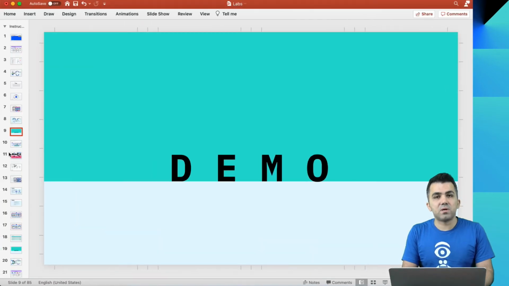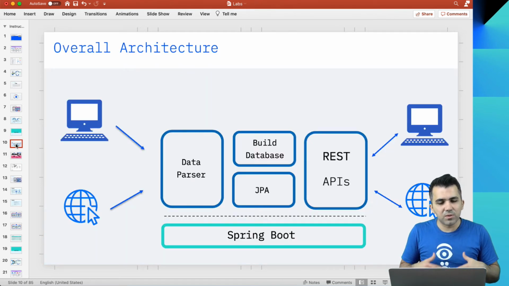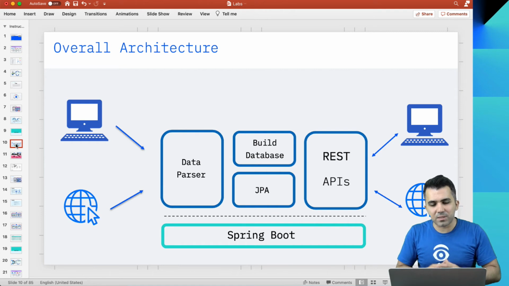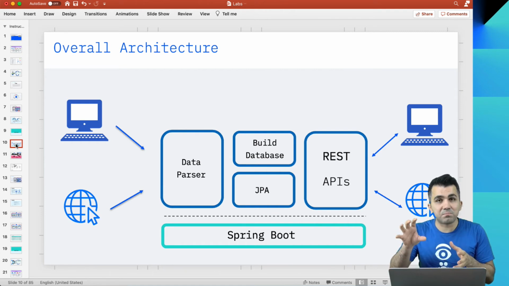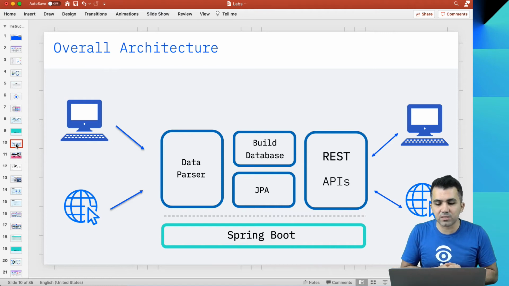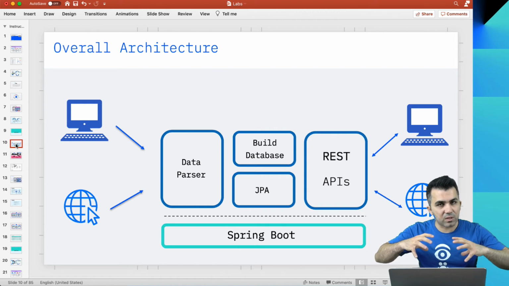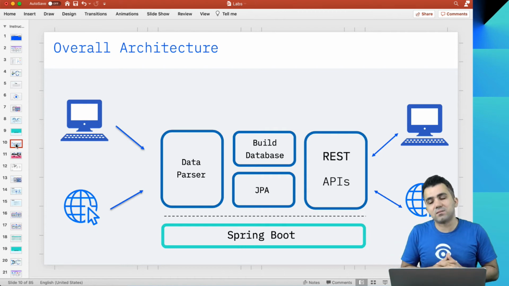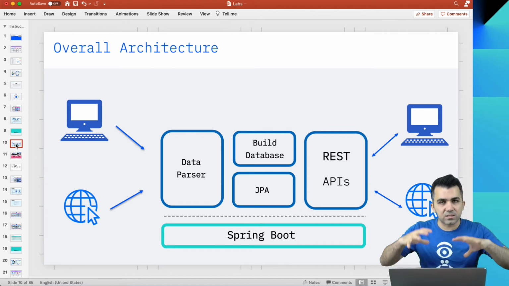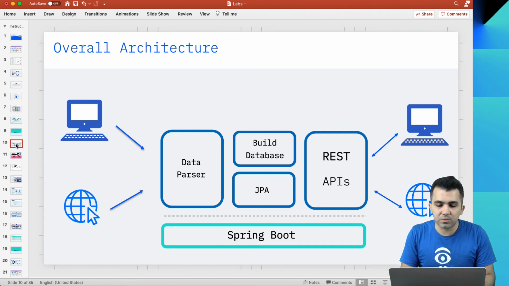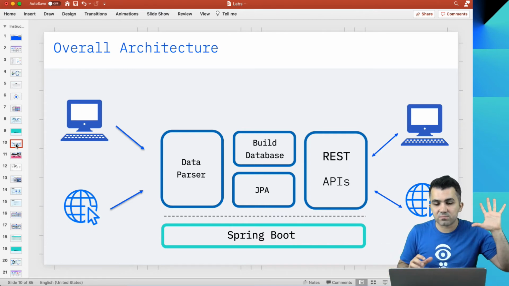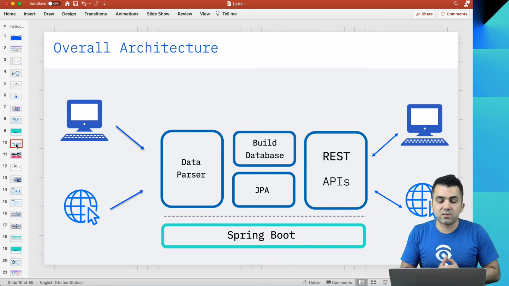So that was a quick demo. I hope you have enjoyed the demo and it's interesting to you. But when you look at the architecture for the application, we've got the data parser, we've got the build database functionality, and then we've got JPA, as I'm going to show you shortly. JPA is for storing data. That's our persistent module, and then our REST APIs come after that. And the entire application is running on Spring Boot. So we've got two sides. One side is data retrieval, and the other one is data availability through the REST APIs.